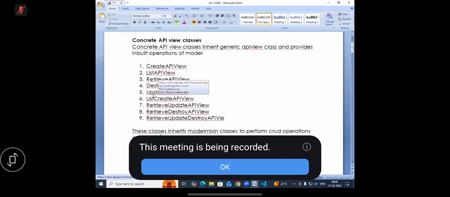I want to list as well as what, update. But is there a list update API view? No, not there. So I want to list it and I want to perform which operation? Update operation. I want to list it and then perform which operation? Delete operation. I want to list it and then perform which operation? Create operation. But are these classes provided by REST framework?